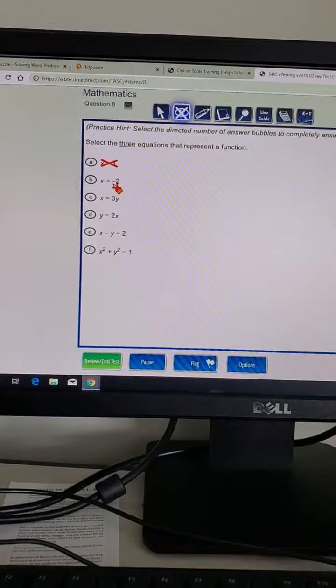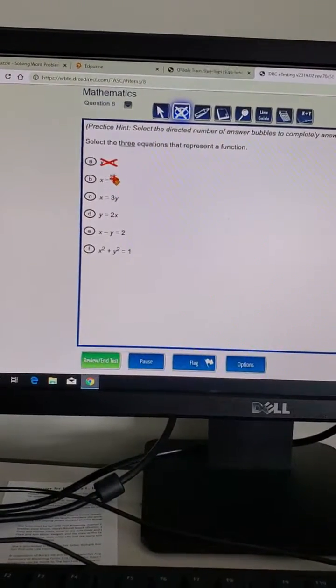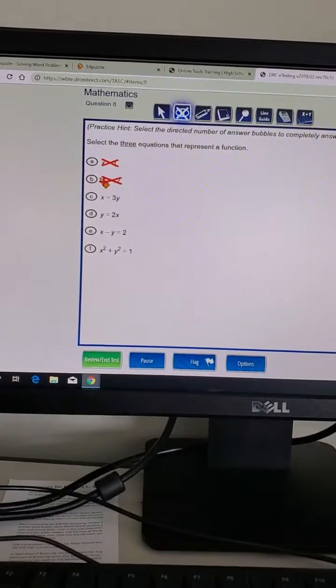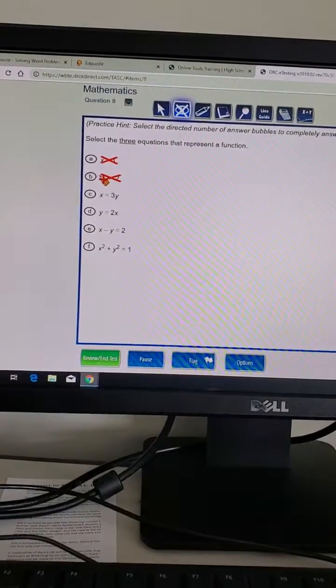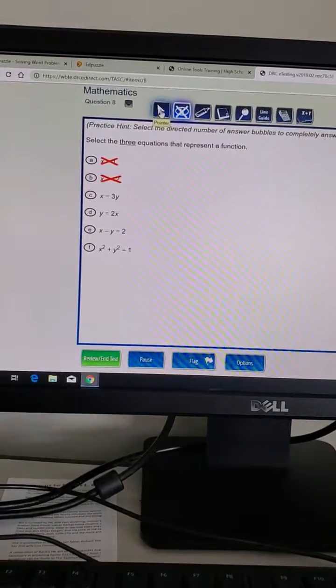X equals -2. Same problem. It can't be that one. That means it goes straight up and down at -2. We have to pick 3. We take those off, and so we look at these others.